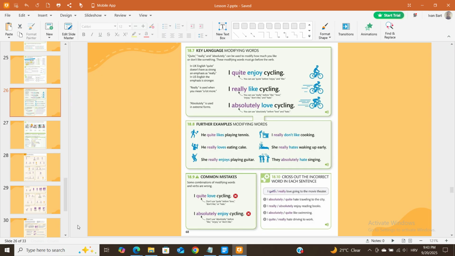I quite enjoy cycling. You can use quite before enjoy and like. I really like cycling. You can use really before like, love, enjoy, don't like, and hate. I absolutely love cycling. You can use absolutely before love and hate.